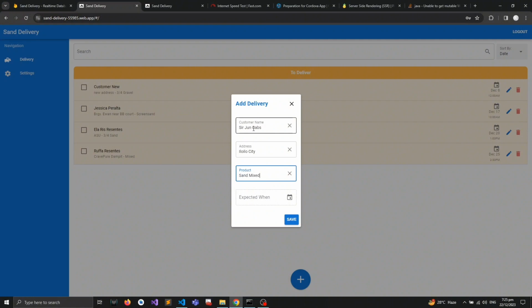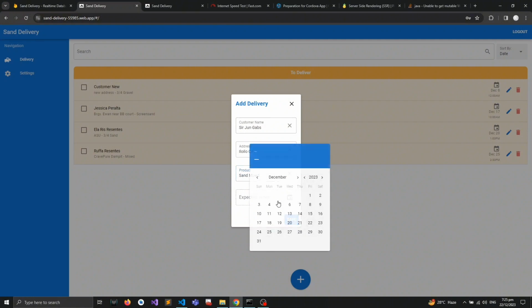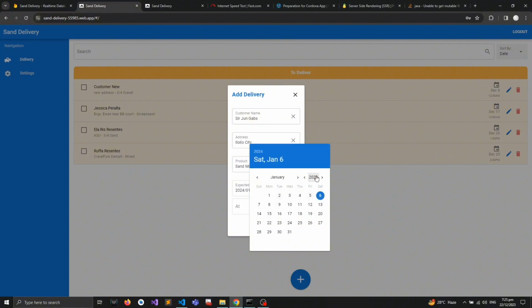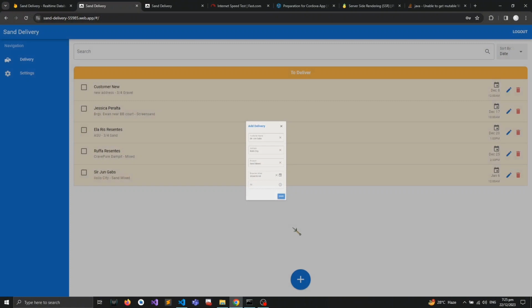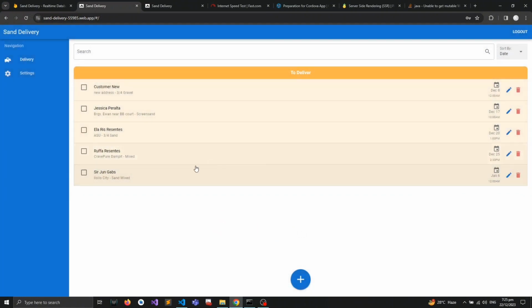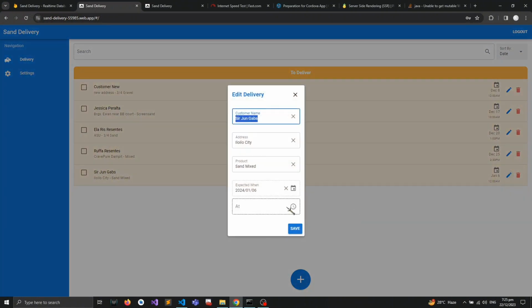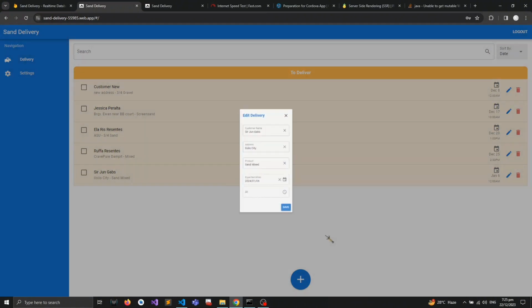So let's put here like mix sand. And the expected date is actually not required. You can just put a date without the time and save it. So you can see the new delivery is already added.